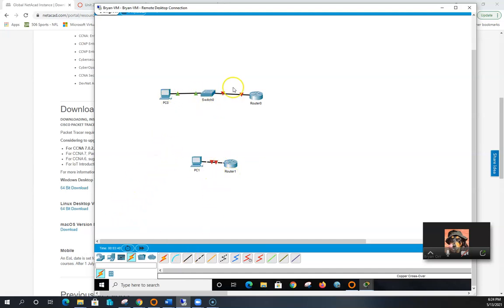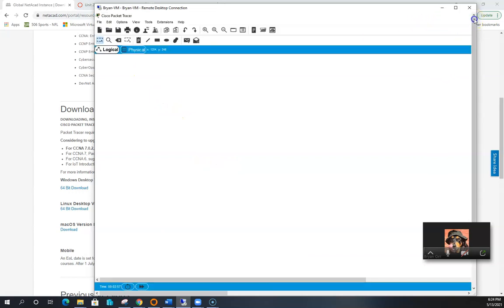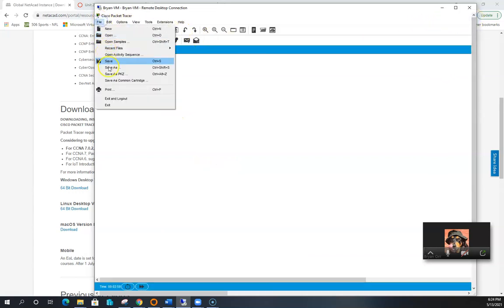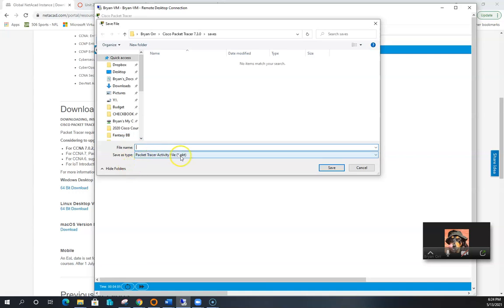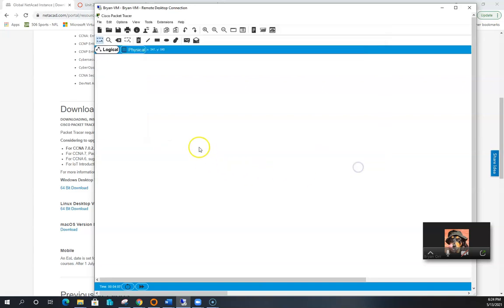So anyway, again, you'll just create whatever lab topology there is, and then you'll complete the configurations. You'll save your Packet Tracer file just like normal. File, Save As. In this case, you'll leave the .pkt extension. You'll name your file, you'll click save, and you'll submit your completed activity file.